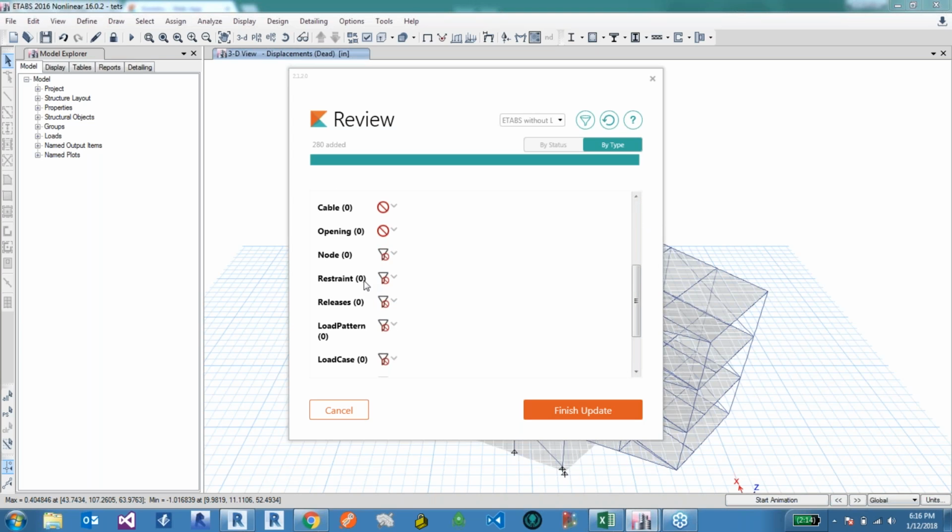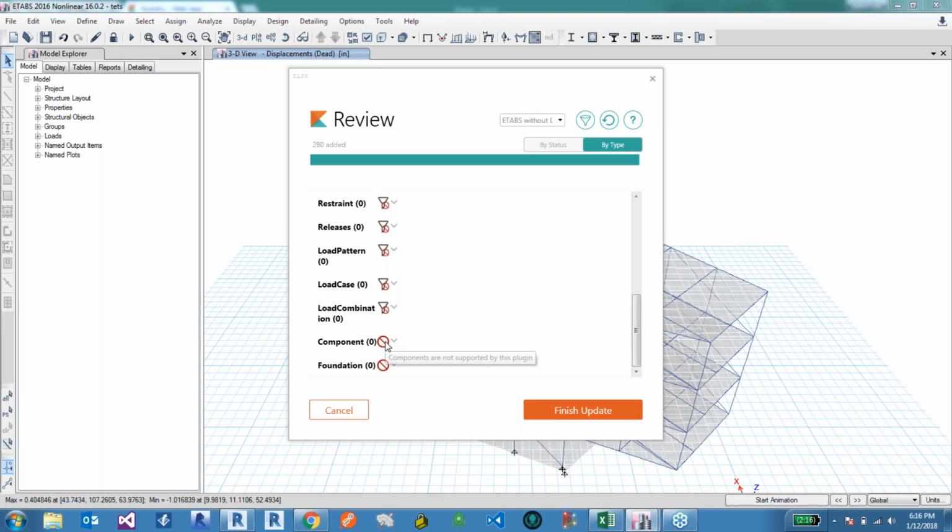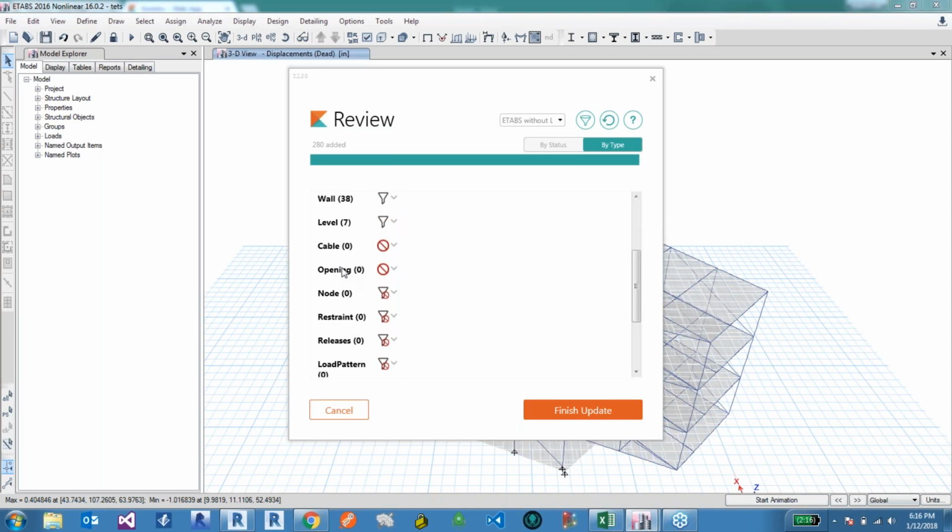What we can see now, and this is also what you see here in the symbols, is that none of the restraints, releases, load patterns, load cases, load combinations will be uploaded. And you see the little filter symbol, which means that if you hover over it, load combinations are filtered entirely. There are also some others that are just not supported by this plugin. This is fine. We just show them so you know that in theory there are some elements here, but we don't support them, like cables. They're only for SAP, for example.